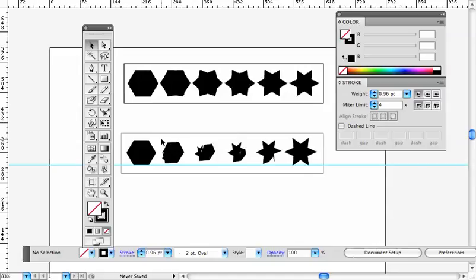Okay, so good luck. This is a very technical exercise, but if you keep it simple, it's pretty easy.